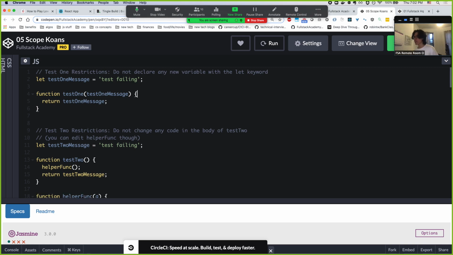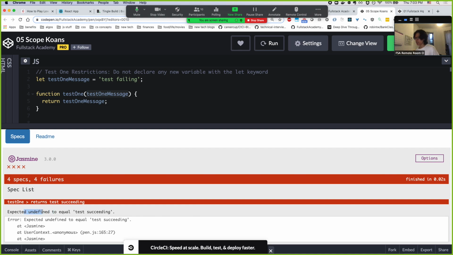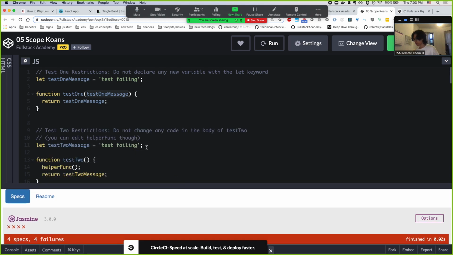Because even though you're not passing anything in, you're still declaring this variable. So you're still declaring it. You're just not setting it to anything. And so it'll still use the one that you declared because it still finds it within its scope. But it'll be undefined, I think. Yeah, undefined. That's a good question.